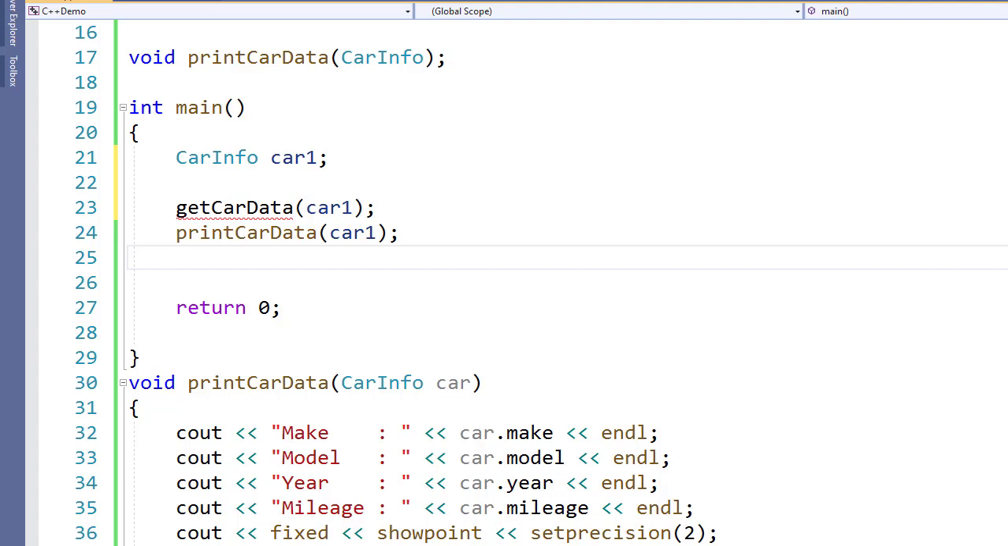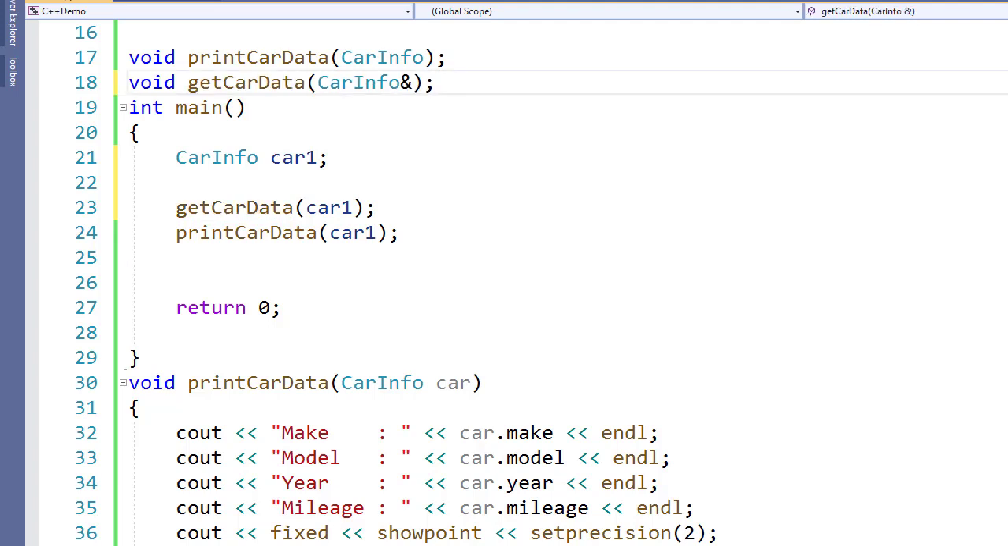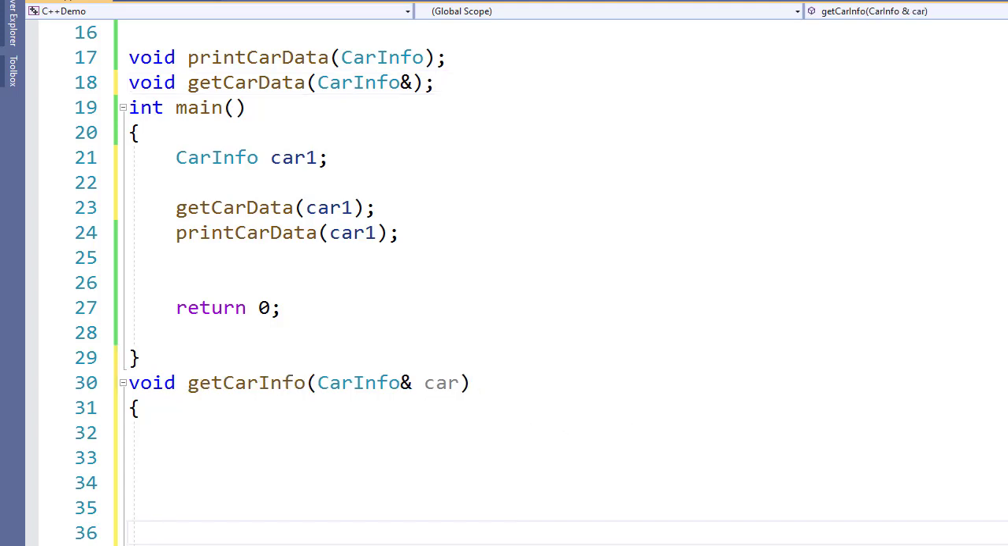Then I'll come up to line 18 and declare the prototype. One really important thing to notice is that the parameter for this function will be a reference parameter. As shown in the prototype and in the function heading on line 30, the function is void. How come? Well, I'm not returning anything because I'm modifying the structure through its reference parameter.